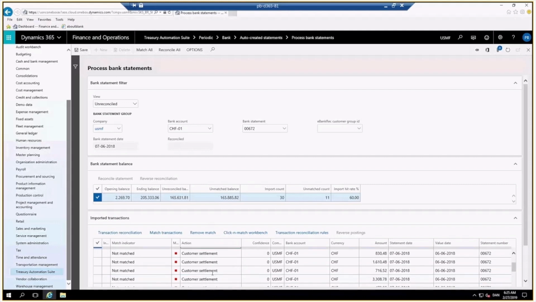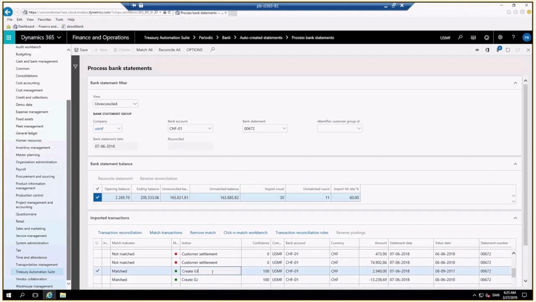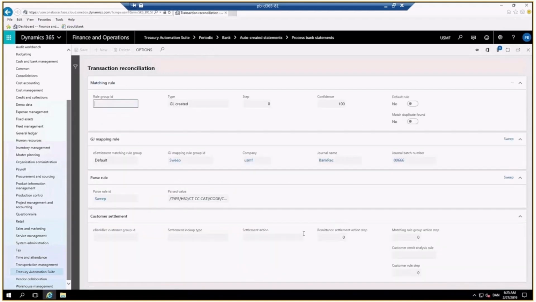You have Create General Journal. For these ones, you would create a general journal during the import of the statement based on the rule setup. And if you start looking at this one, you can go to your transaction reconciliation rules, and here you can see that it created a general journal. You have the general journal number here. You can see that it has a partial ID for sweep. So, it found and created this transaction based on the information in this sweep.